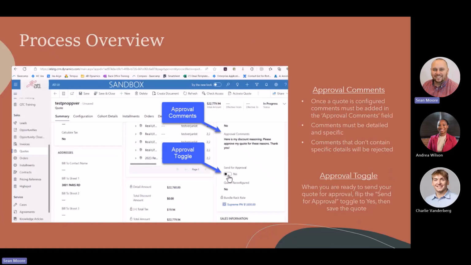Then once you get into Dynamics and you're ready to do your approval process, you need to make sure that you put in the approval comments. We want you to be somewhat detailed, but don't write a book. If comments aren't put in and they're not given enough detail, they will be rejected. You also will pick the reason code, and this is where you will pick in-flight if it is a prorated or in-flight quote that does not need approval. Then once you have that set, you will toggle it to yes, and then save it, and that will generate the approval process and send it to the first approver.